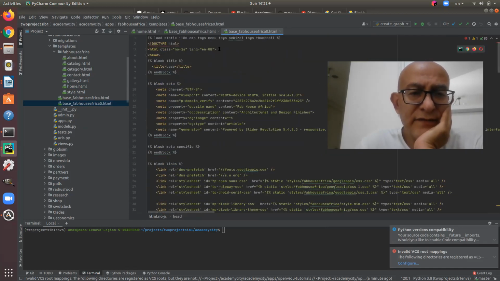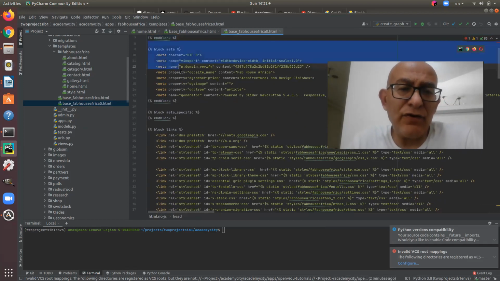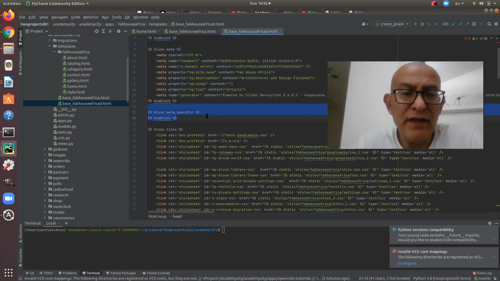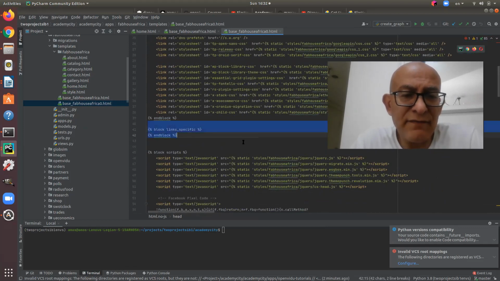In the header, we have a title, we know that's from certificate 1. And then we just made our own. We can make as many as we want. By the way, we made even a specific meta. If another page extends this one and we want to add something, we'll add it there. That's why we built that specific stuff.